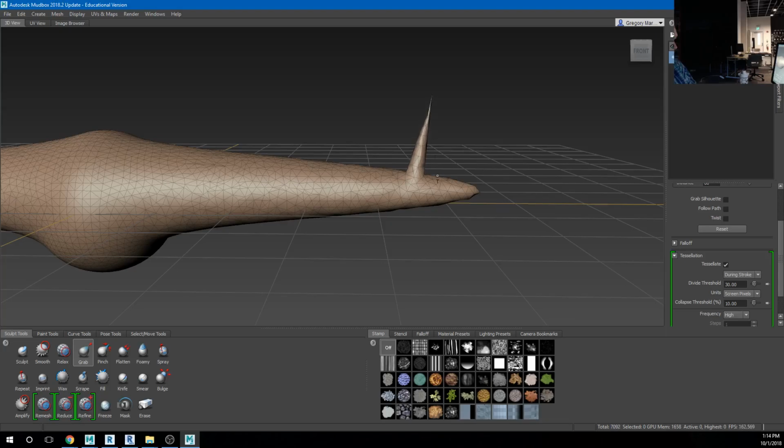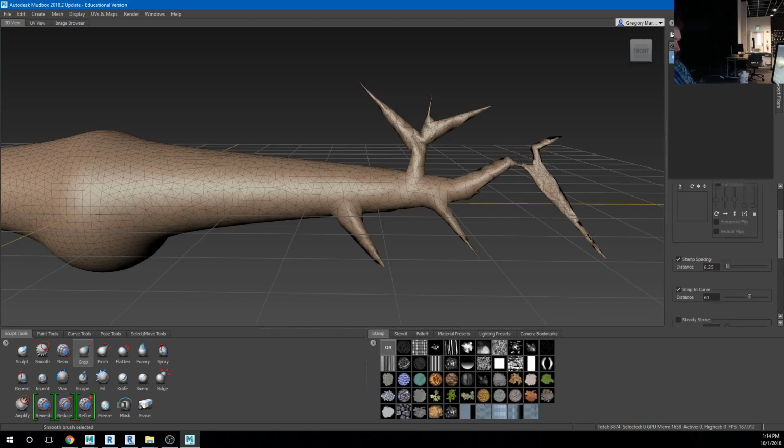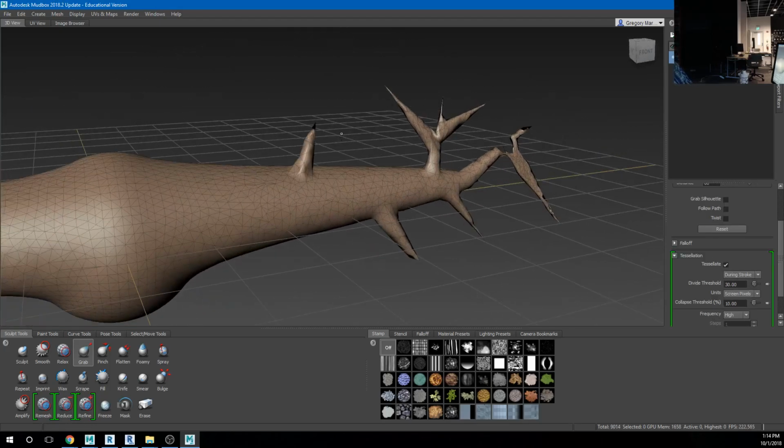And if I wanted to start adding branches to this, I could pretty quickly start making a tree. Oh, that's too big. So it's really messy, but you get the idea. It's just adding mesh to where I want it to.